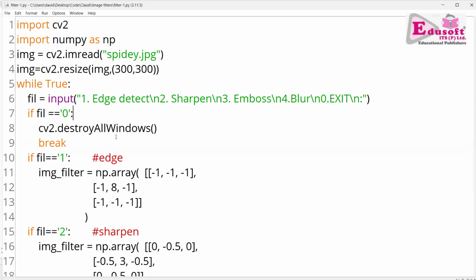Now let us see how this program is working. When we talk about image filters, an image is looked at like an array of numbers. When you see an image, for us it is an image, for the computer it is an array of numbers. If that array of numbers is multiplied by another array of numbers in some way, then it is called an image filter, or you can say convolution. A convolution process is happening, and because of that, this effect is coming.